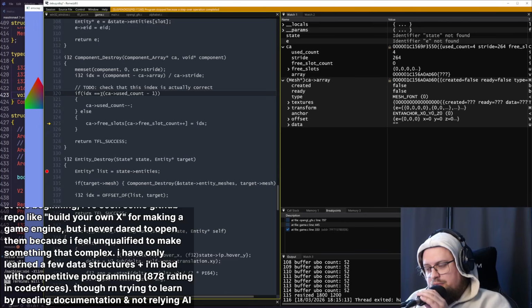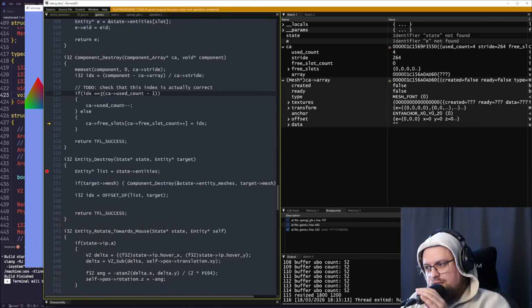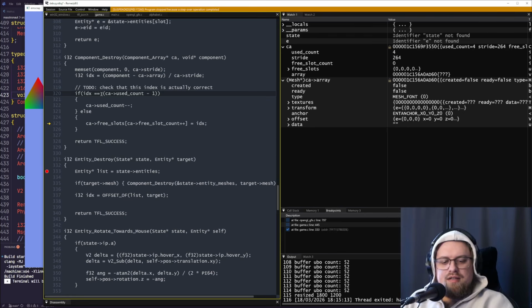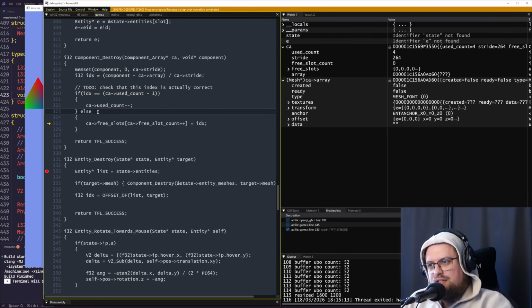To address my statement at the beginning, you've seen some GitHub repo like build your own X for making a game engine, but I never dare to open them because I feel unqualified to make something that complex. I have only learned a few data structures, plus I'm bad with competitive programming, though I'm right now trying to learn by reading documentation and not relying on AI. Yeah. The thing is, I have no idea how to make an engine. That's why I'm trying to make one.